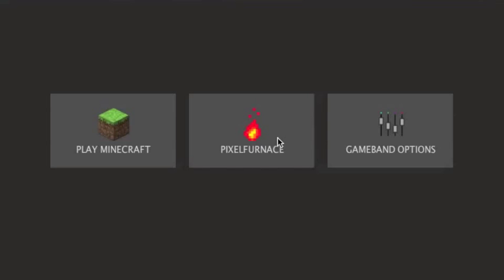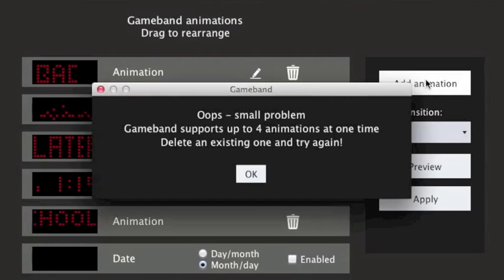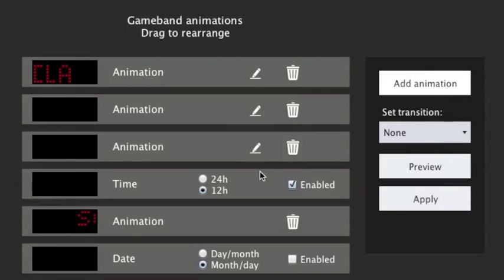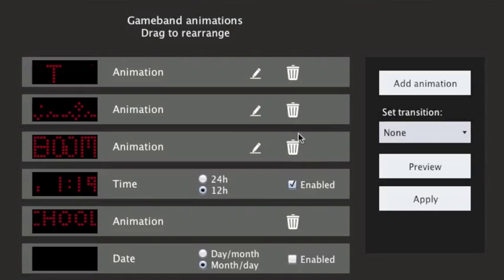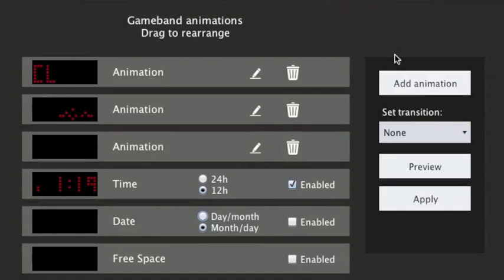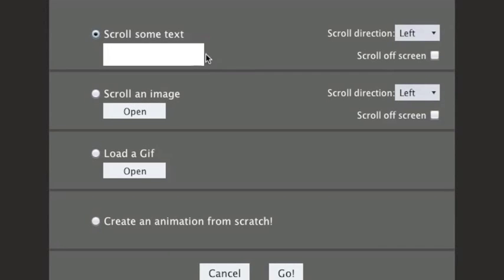I'm going to show you how easy it is to create a custom animation for your Gameband. First, you're going to open up the PixelFurnace app, and then you are going to go in and say add animation. Now, you are only allowed 4, so we are going to delete one scrolling text one that we had, and just click on the trash can there.